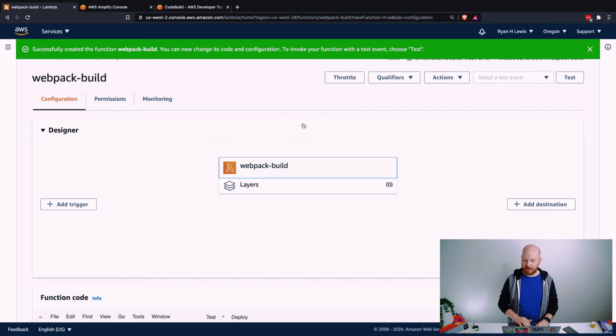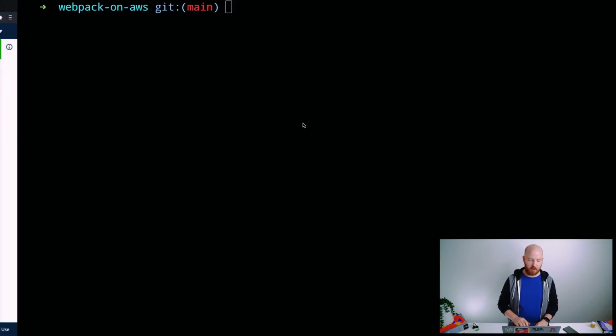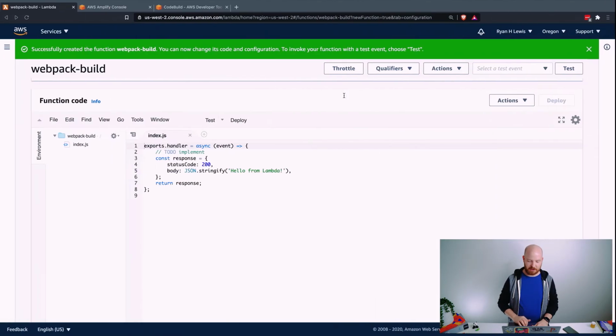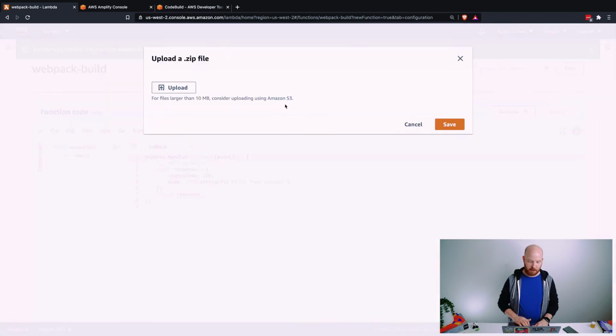So here's our Lambda, and the first thing we need to do is get the code on here. So I will zip it up. You have to zip up your code. Typically, I'm using something like the serverless framework here to deploy my Lambda apps. I just didn't really feel the need to do that for this demo application. So I have my code here, and I'm going to upload it.